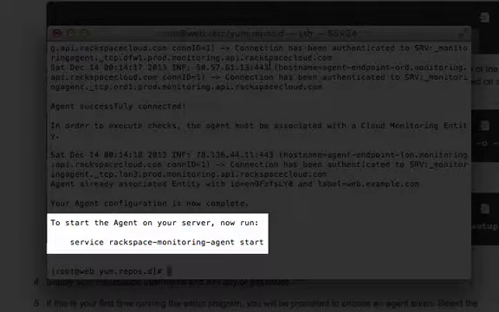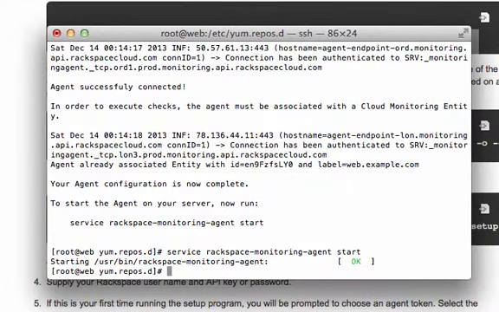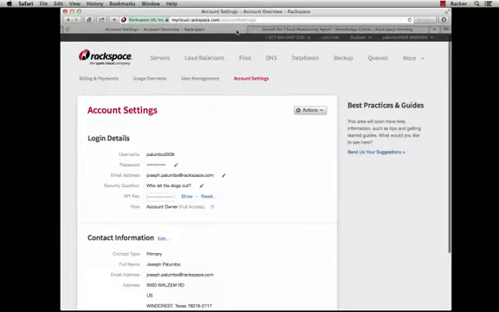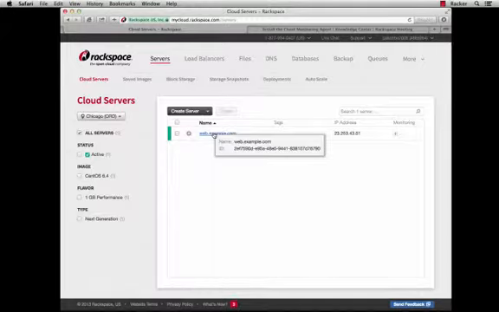And then in my terminal, it says to start the agent on your server, I now have to run service rackspace-monitoring agent start. Okay, so now the agent has started. Let's go back into my account and look back at my server and see if the information in the server detail screen has changed at all.